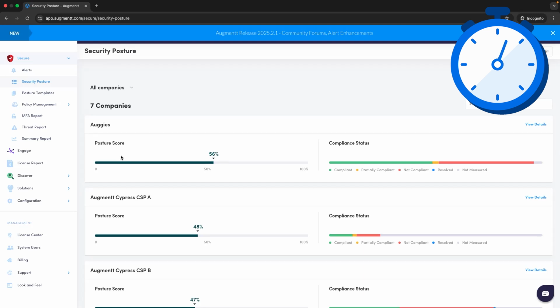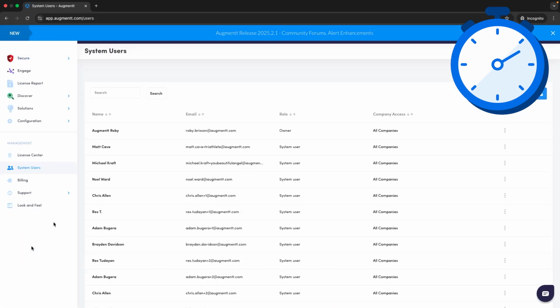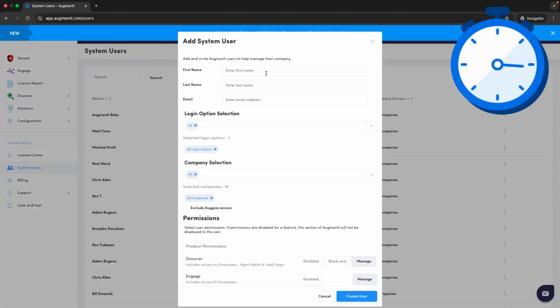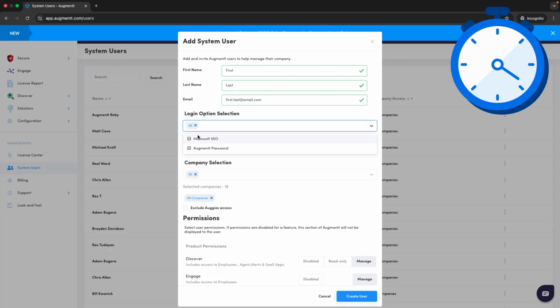When adding new system users to Augmentt, you can customize the account to log in via single sign-on through Microsoft. To do this, navigate to System Users and Create New User. When creating the user, click on the Login Options selection. You can allow users to log in with an Augmentt username and password, single sign-on only, or both.